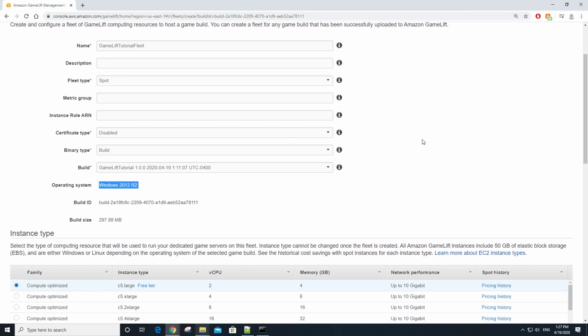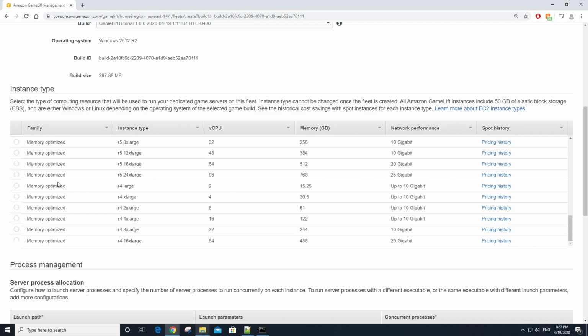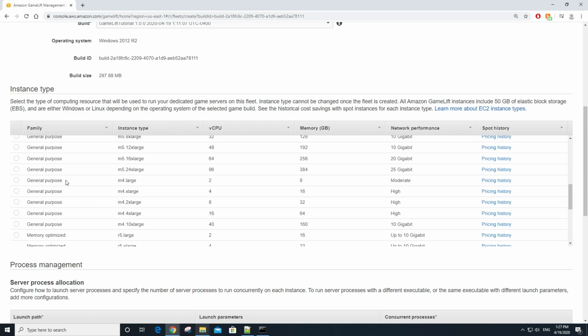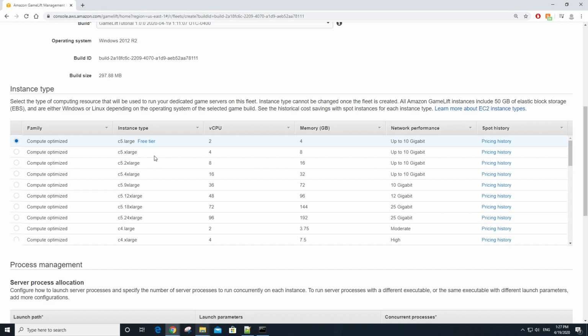Alright, scrolling down to where it says instance type, this is where you select an instance type, which defines the computing hardware and resources used to run your server processes. Each option gives you information about the family, which is what the instance type is meant for. So for example, we have instances meant for being optimized for computing. If we scroll down here, we also have instances that are meant for being optimized for memory, as well as for general purpose. And then we have the instance type here, which is just a name.